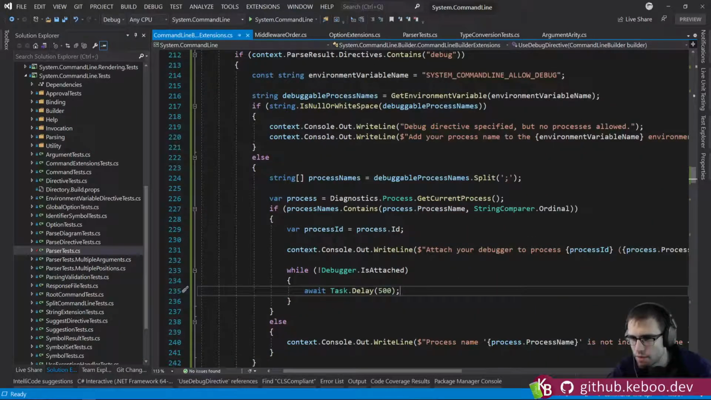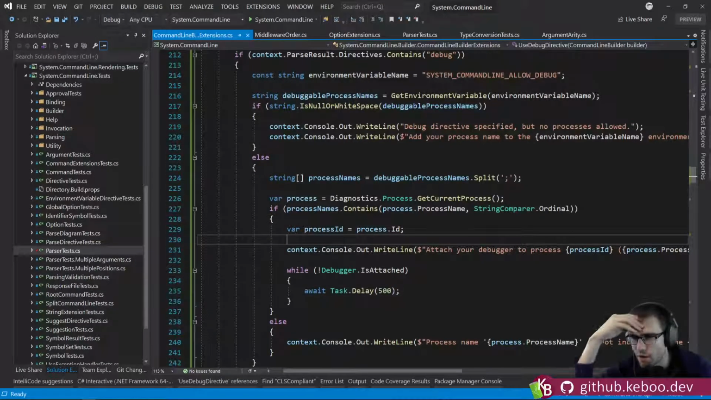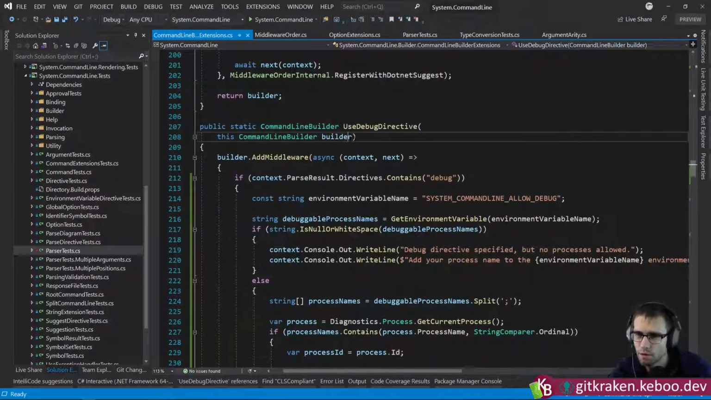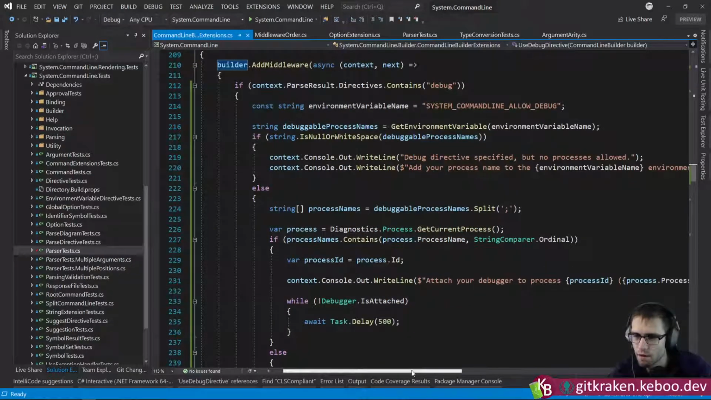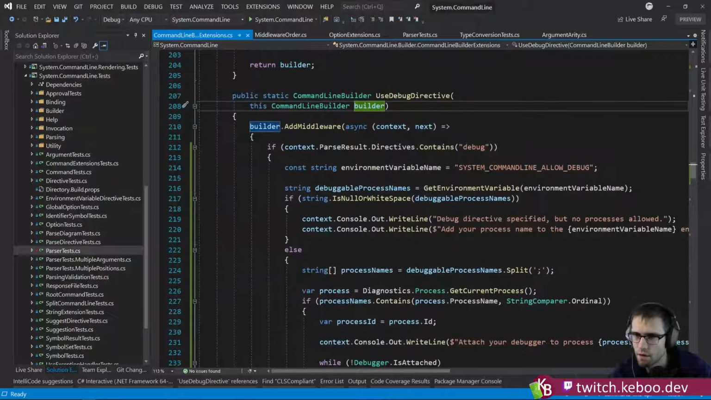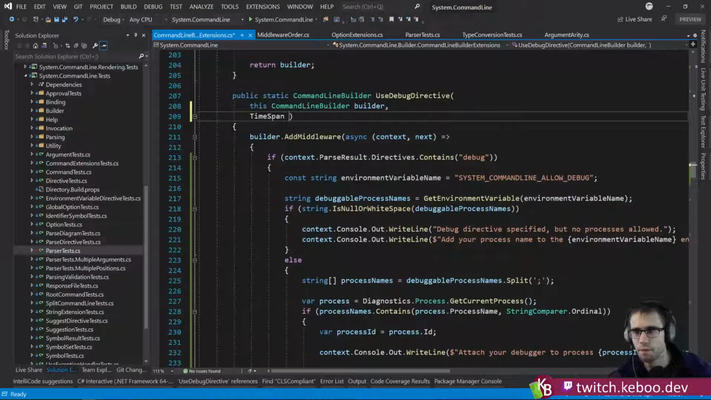I think we probably need to clean up the messages a little bit. I'm just trying to see if this all makes sense. And I'm also wondering about an environment variable for a timeout. The other thing we could do is allow a timeout to be specified here. Let's see. Time span. Debugger attach timeout.